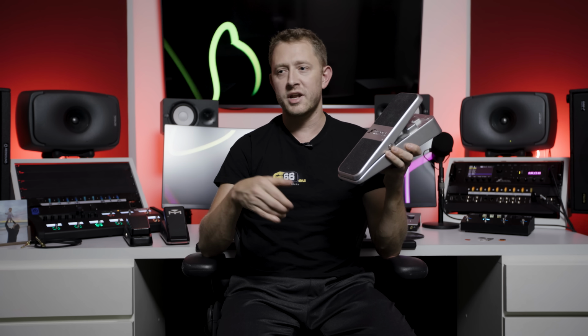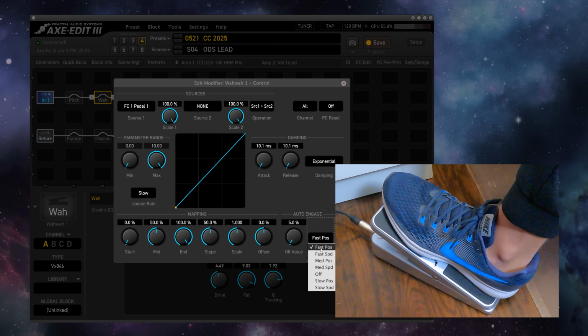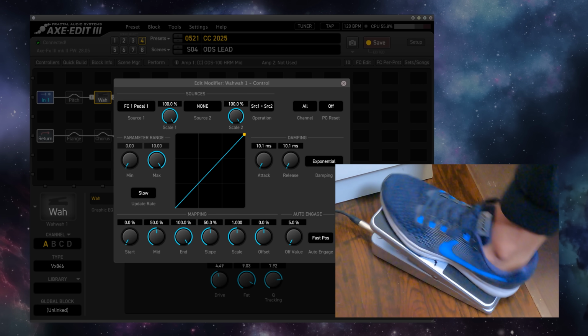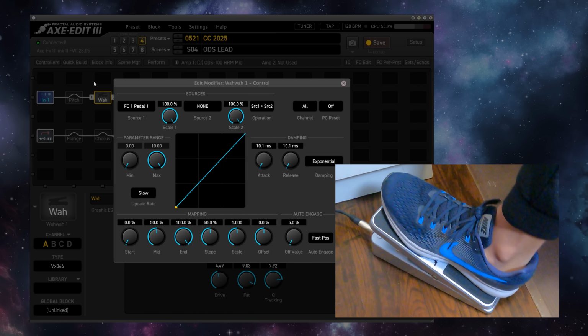Or you may be using the pedal in an extreme solo that needs to then very quickly return in a high-paced, fast song to a rhythm tone that doesn't have a wah on it. In that case, you might choose fast position so that very quickly, almost immediately after you reduce the pedal below 5%, the wah pedal bypasses itself.